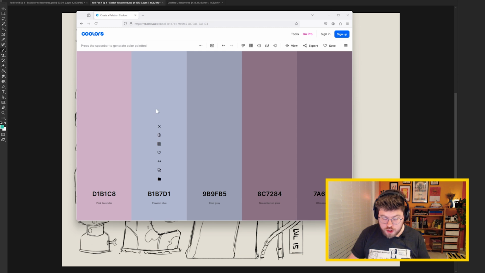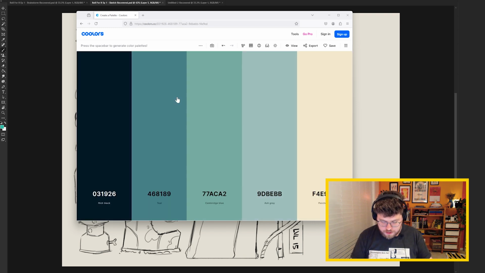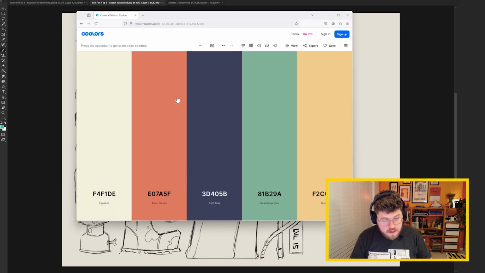So, got coolers.co, an old faithful. We're going to click through 5 times. We are going to see what we get. We're praying we don't get anything this monochromatic. We're praying for a yellow. We're hoping for a blue, maybe a green. So let's go. 1, 2, 3, 4, 5.